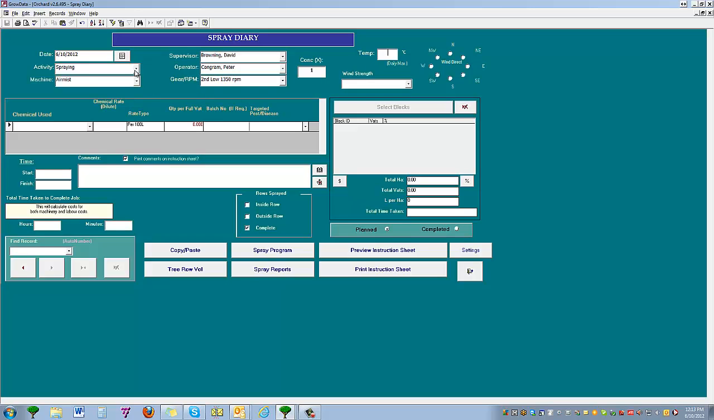But what we have in the activities box drop down is either a foliar spray option or herbicides. We're foliar spraying in this exercise. We're going to use the air mist again, but there's all our machines listed. The supervisor, of course, is the person making the decision on the job, and the operator is the one who's going to carry it out.